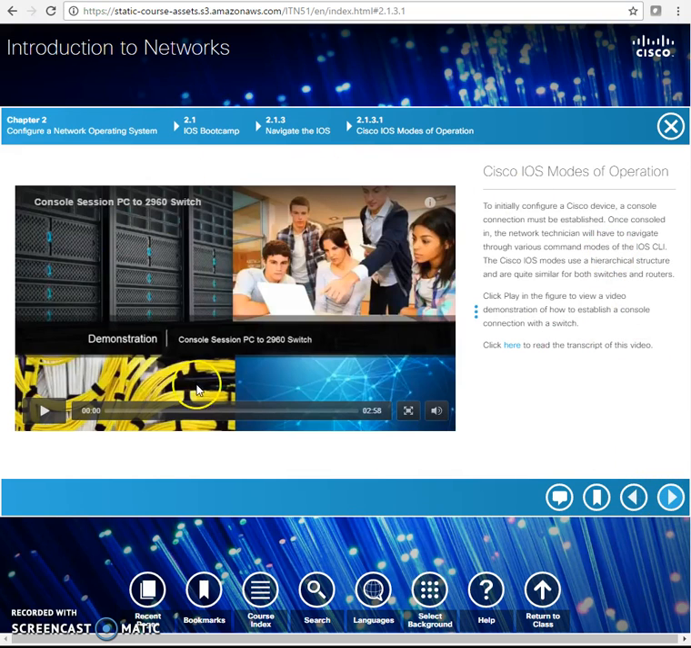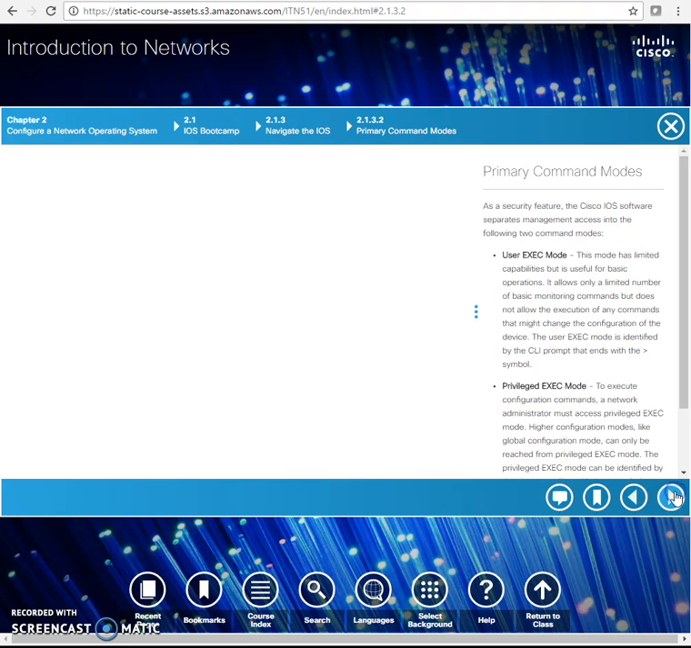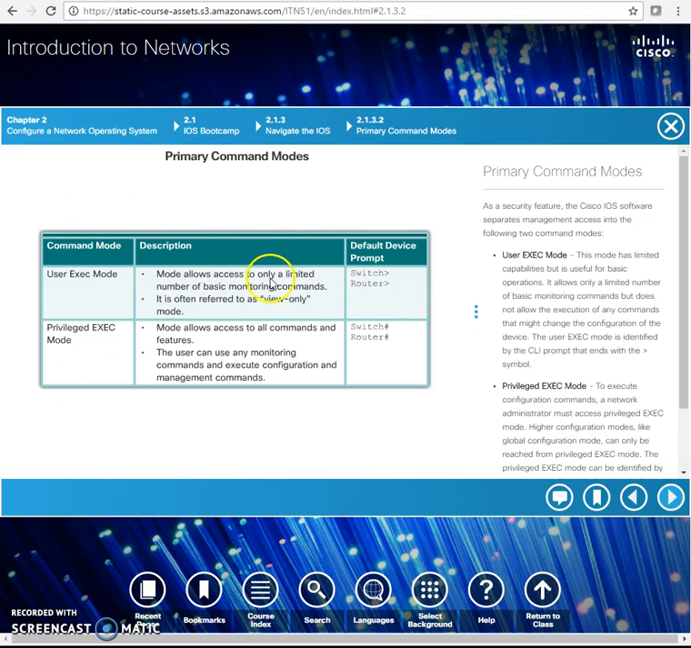I suggest you watch this video. It'll talk a little bit about different modes. That's the permission level, you might think, or access areas of the switch or router. Your primary command modes: user exec, which has a greater than sign that tells you which one it is, and privilege exec, which has a pound sign. Your prompt, where your cursor is, where you put input, is a hint to tell you which mode you're in.